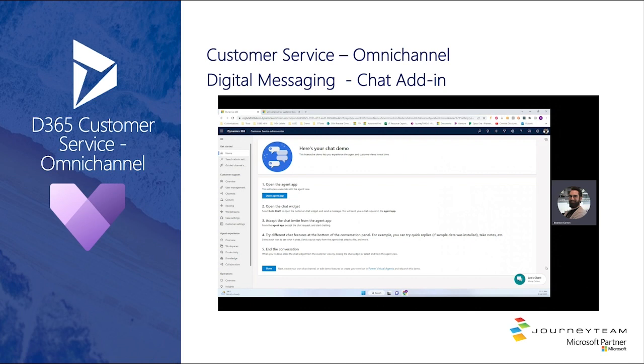Some other quick call outs related to the chat that I wanted to mention is that you can accept downloads from the end user. You can do screen shares. You can do video calls. So there's a lot of really cool things that you can do with the chat that you can completely configure and make all your own.